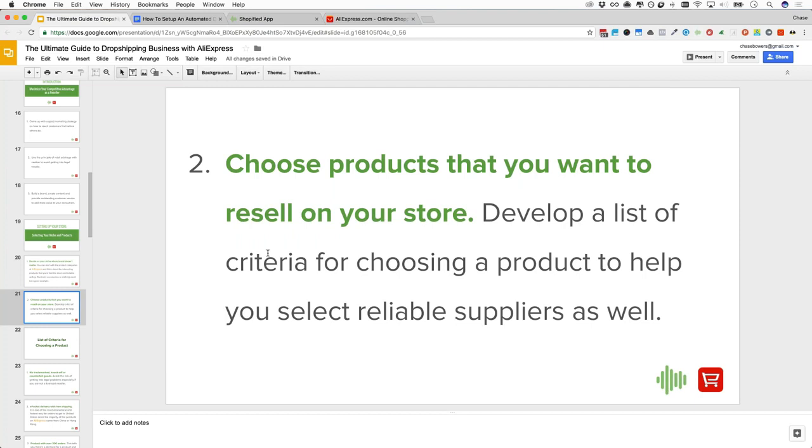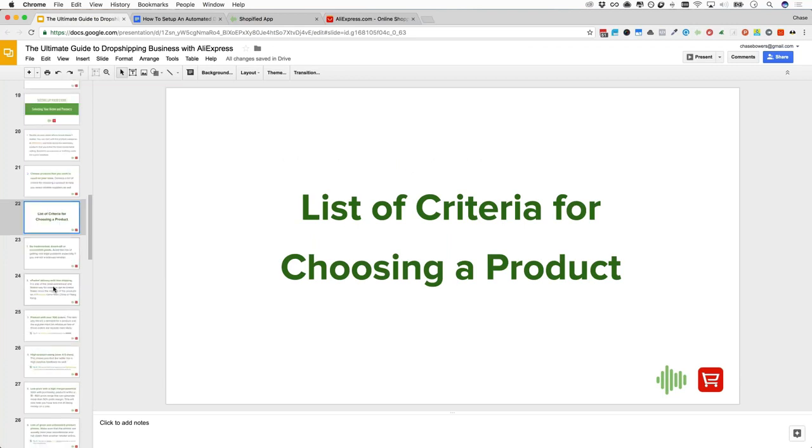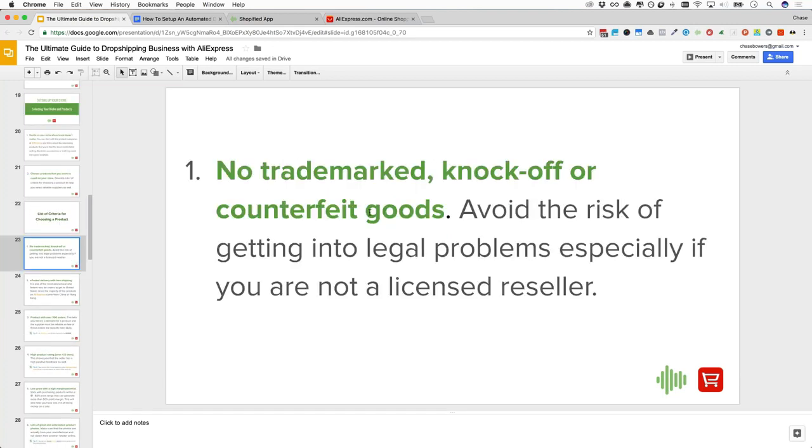All right, so choose products that you want to resell in your store. So we've already kind of talked about this. So develop a list of criteria for choosing a product to help you select reliable suppliers as well. So here's a list of criteria. So no trademarked, knockoff, or counterfeit goods. You want to basically avoid all of that. Facebook doesn't like it, and you don't want to get into any legal trouble as well.